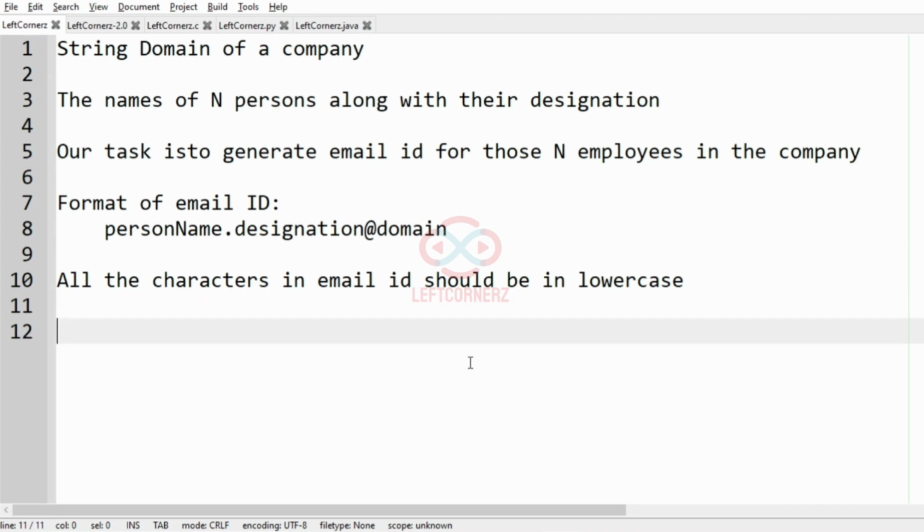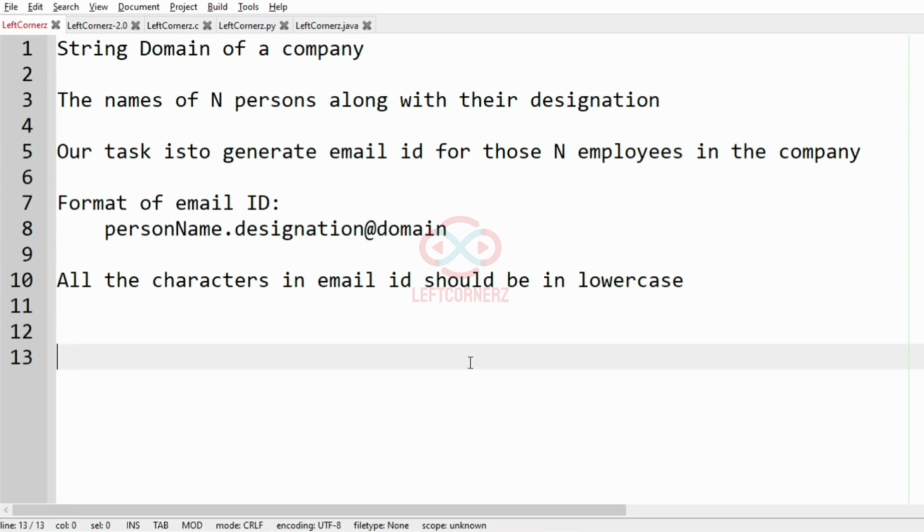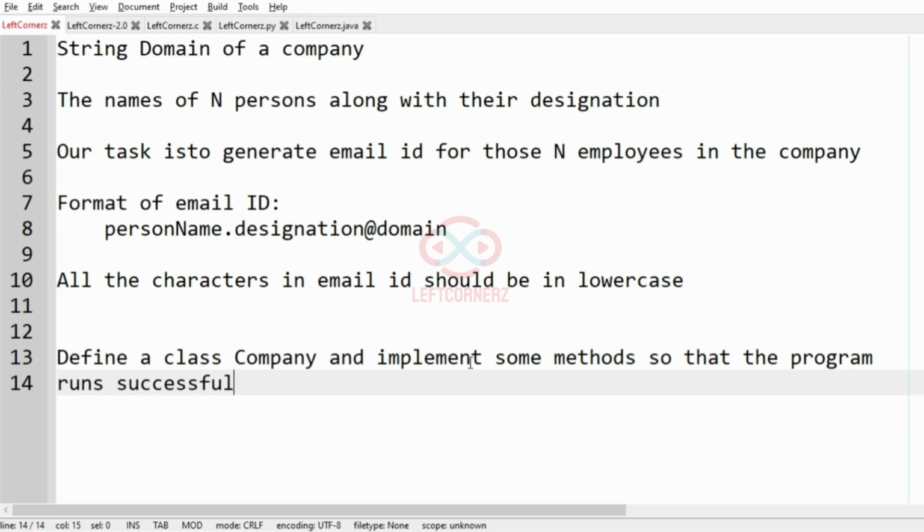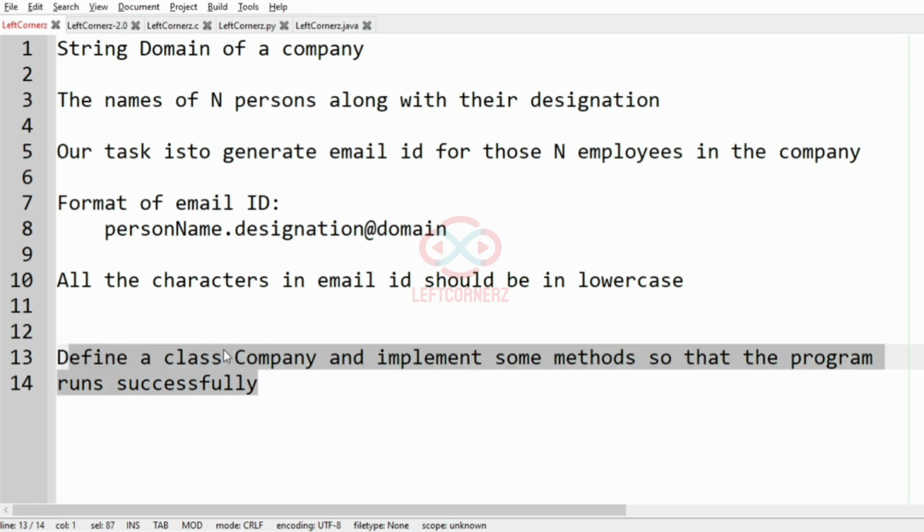So what we have to do is we have to define a class, company, and implement some methods so that the program runs successfully.